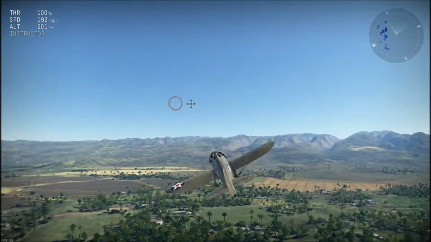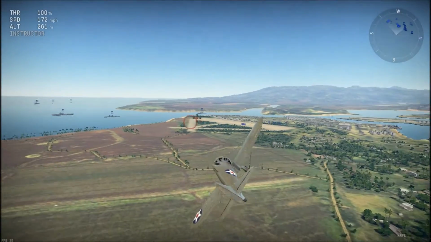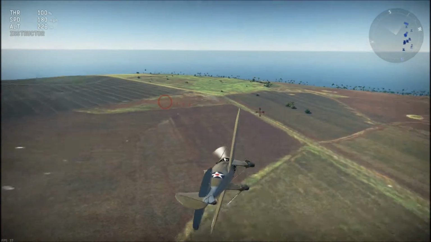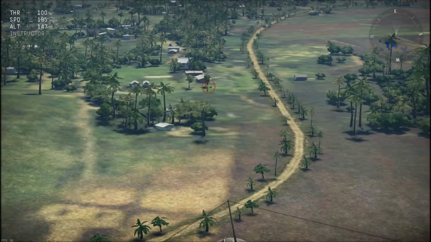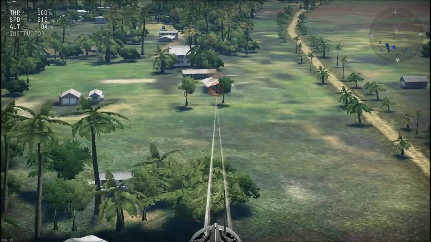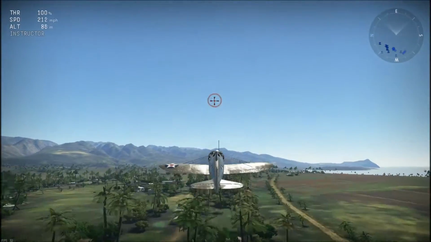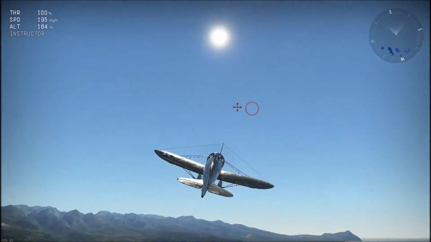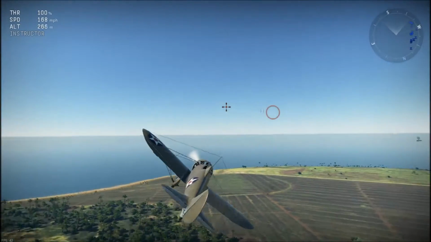But that's the basics of flying and shooting ground targets. You just swoop in. Let's find a house or something. Let's go up to this house here. You just line up your target. Then you can see how my bullets are. There we go. And then you pull up before you hit the ground. And you just circle around and keep hitting them.